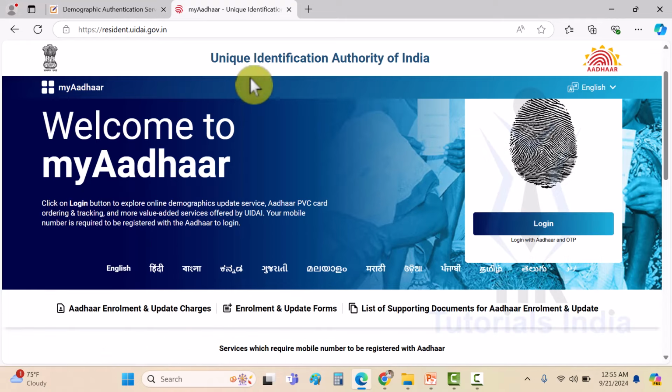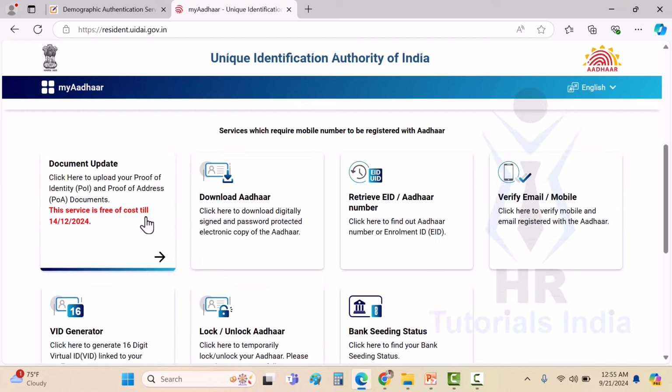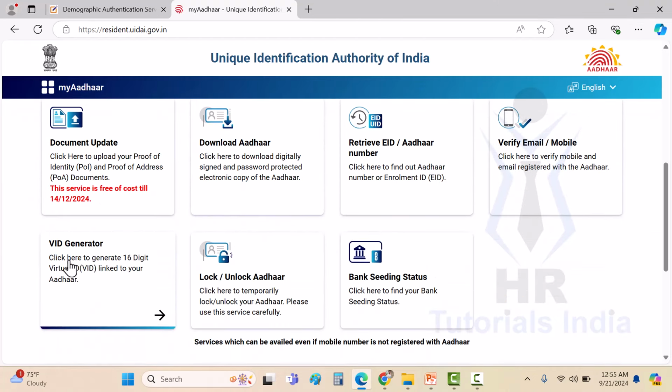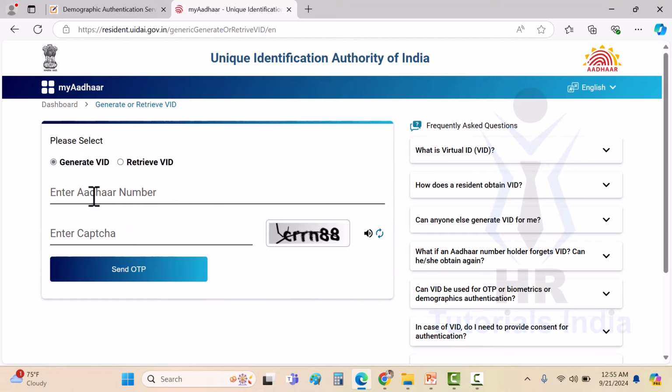Now let us see how to create or how to generate virtual ID number. resident.uidai.gov.in. In this website, when you scroll down, here you can see at the bottom VID generator, that is nothing but virtual ID generator. Click this. Now you will be directed to a page generate or retrieve virtual ID. Here we are going to generate the virtual ID.